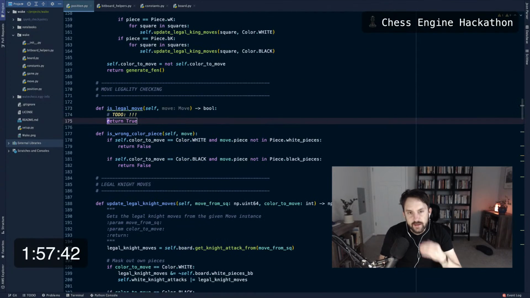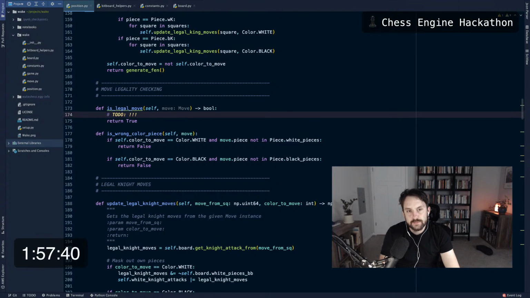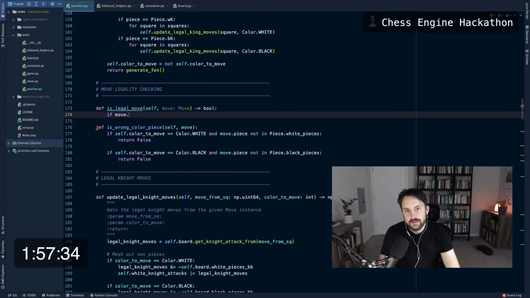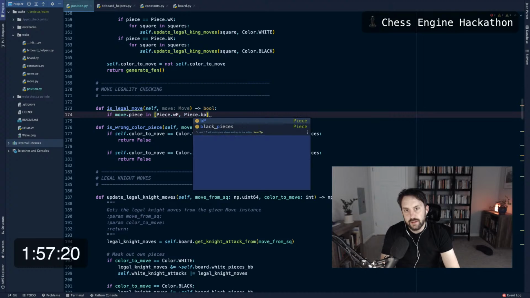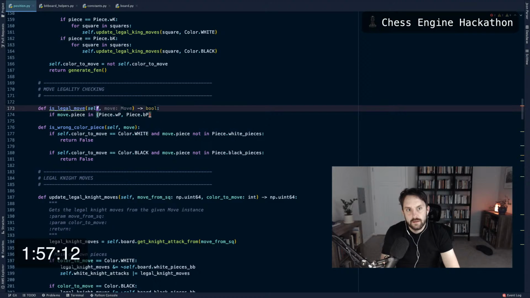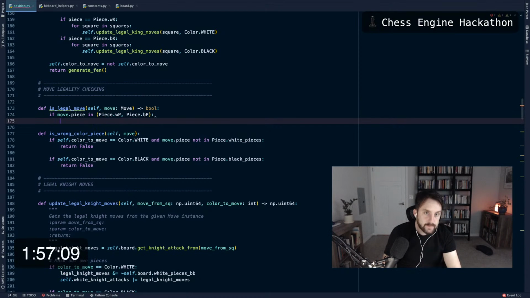So let's go back down and check out is legal move. So naively, I'm thinking if move that piece in piece.whitepawn, piece.blackpawn, we can make this a tuple. Right now I need to check if this is a legal pawn move.